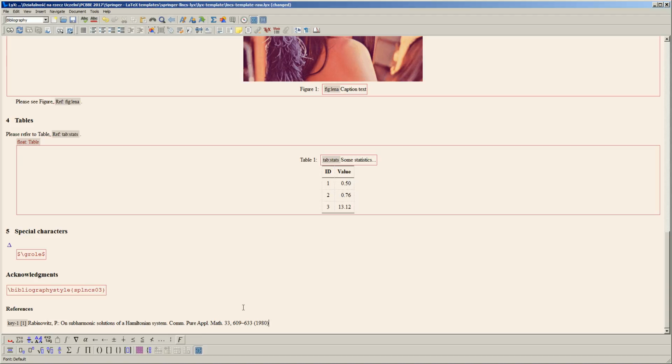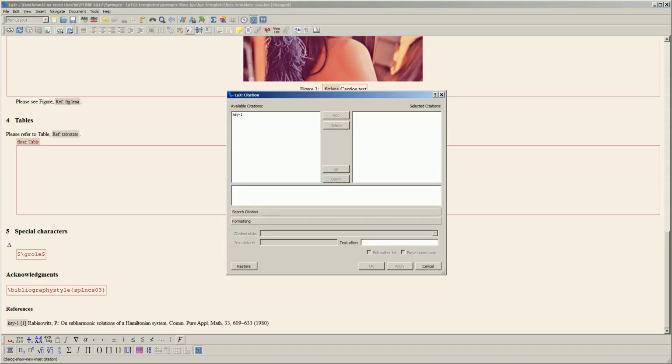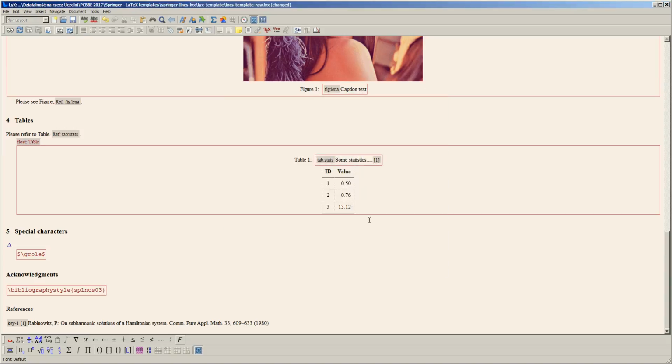And now I go to the place where I want to insert the citation. I add a hard space and then I click here, insert citation. And I have this key, Rabinowitz, available here. I click add. Okay. And this reference was correctly added.